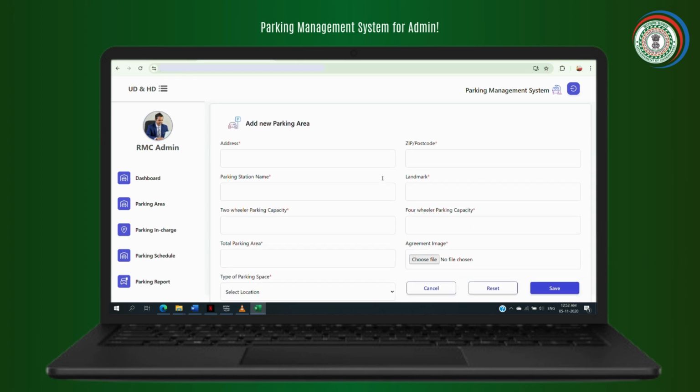The user must fill in all the required details in the registration form, including address, zip or postcode, parking station name, landmark, two-wheeler parking capacity, four-wheeler parking capacity, total parking area.